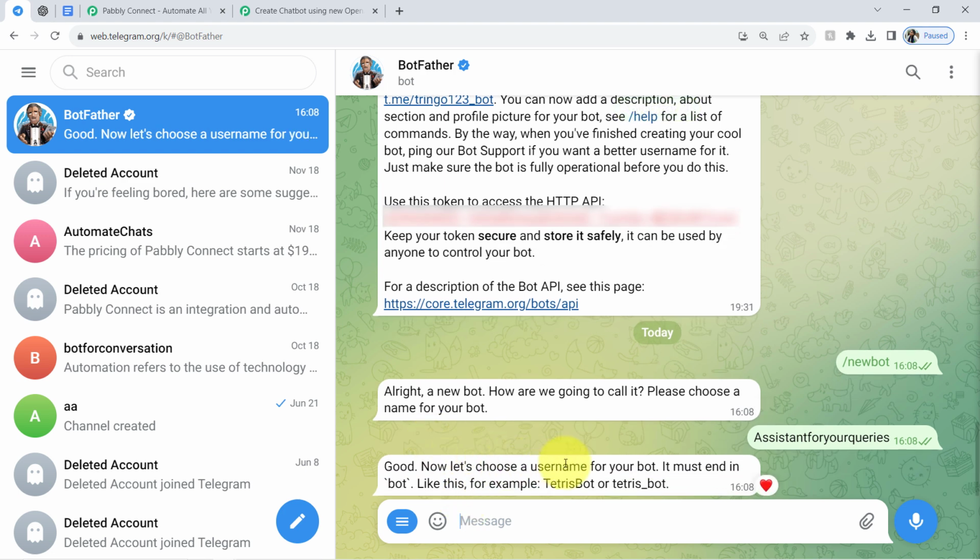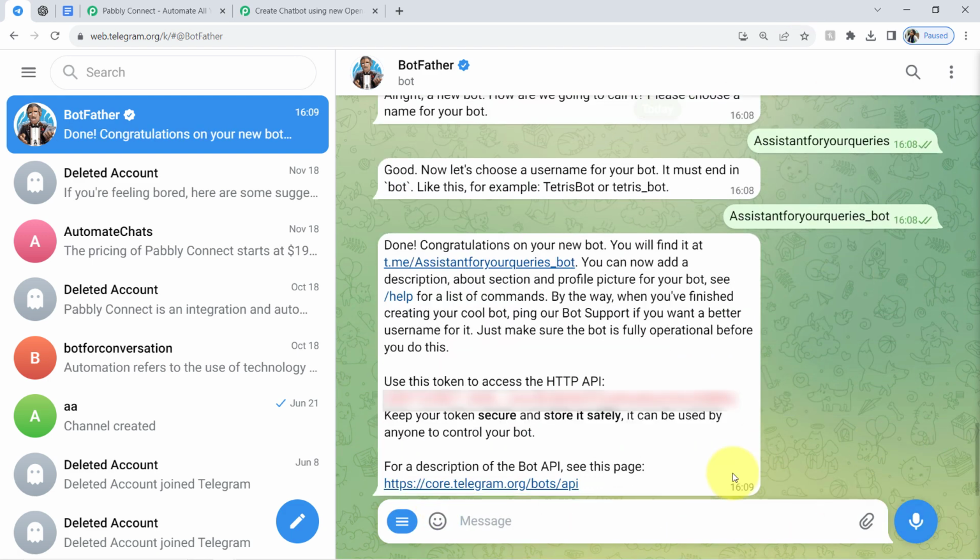Good, now let's choose a username for your bot, and it must end with "bot" in this particular way. So I have copied the same name. Let me also add this underscore bot as per the instruction, and I'm expecting that it will take this name, and it is saying that it's done. Congratulations on your new bot. You will find it here. Yes, this is my new bot, this assistant for your queries.